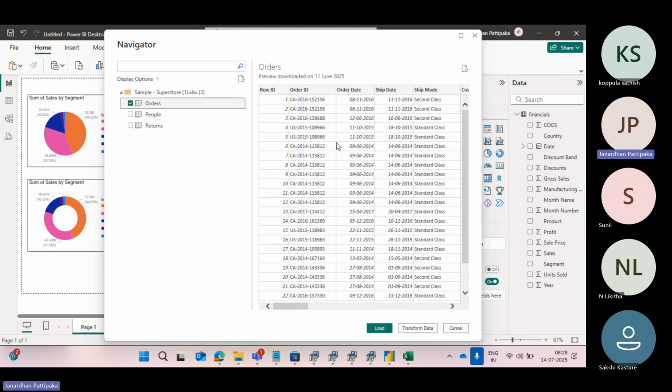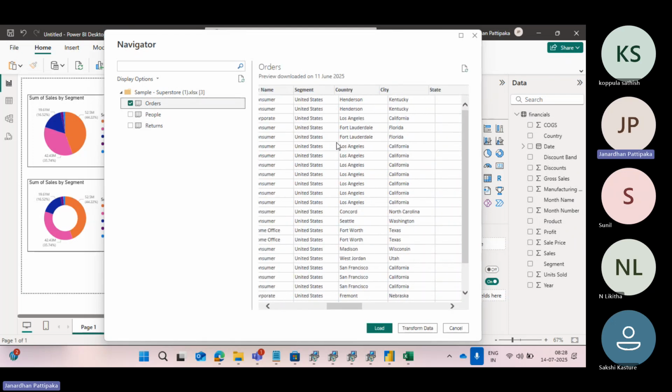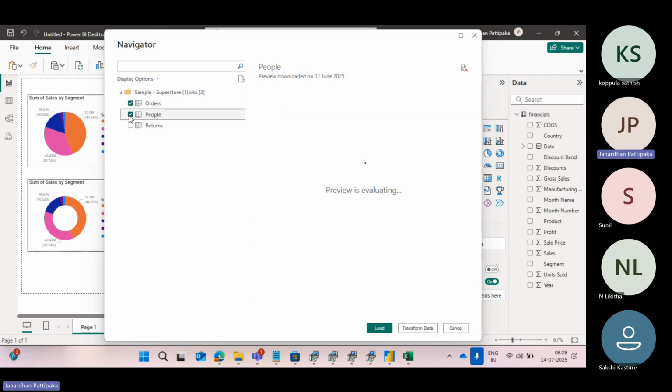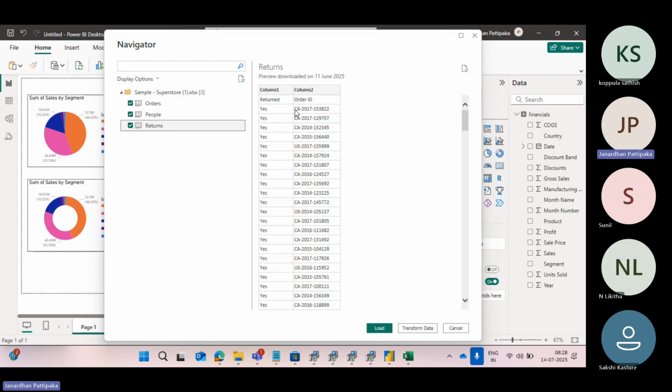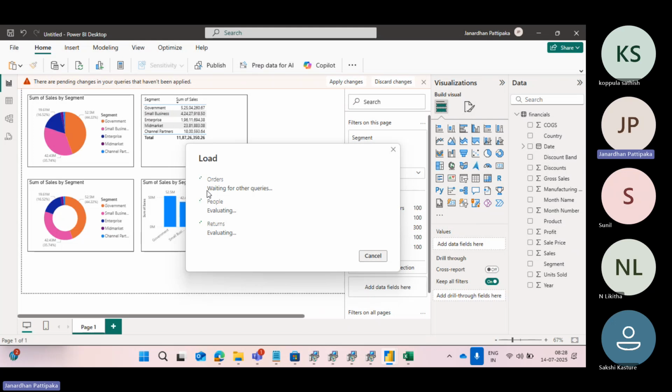It will show what information is there. The orders table is this. And if you click on people, it will show what information is there in the people table. And if you click on the returns table, it will show the information panel. Now, if you want to load all the sheets, just click on all and click on load. Once you click on load, see the data is loading.